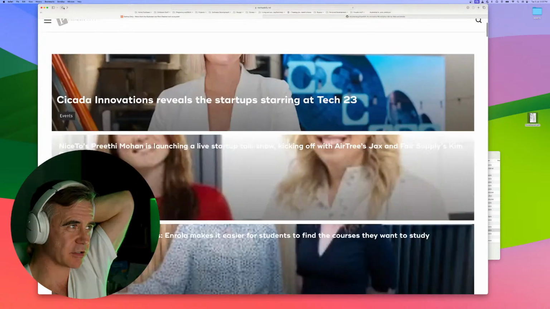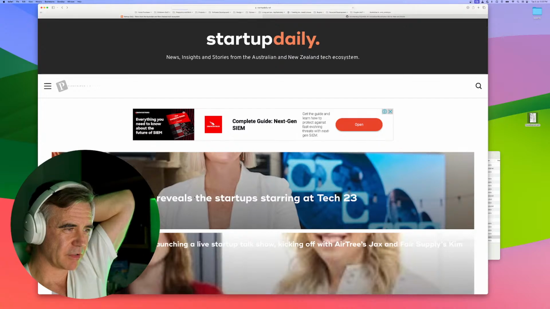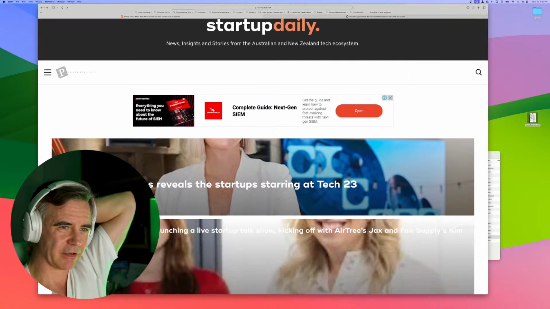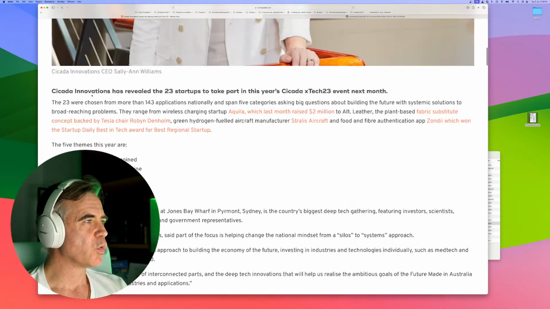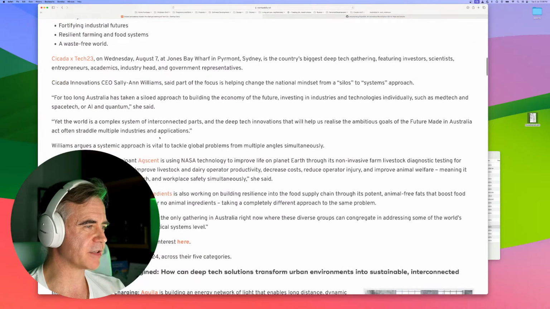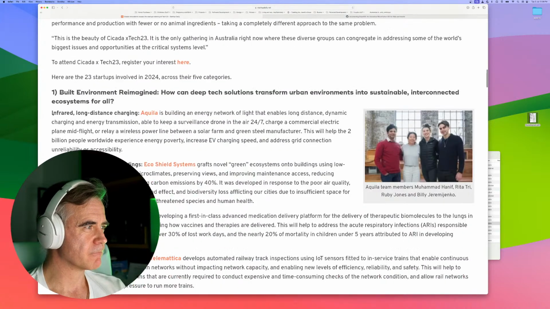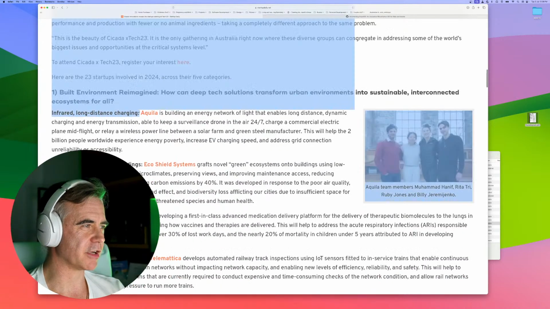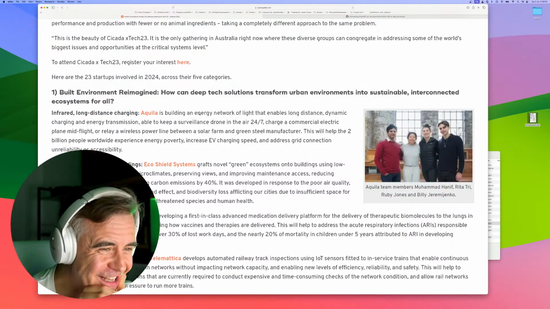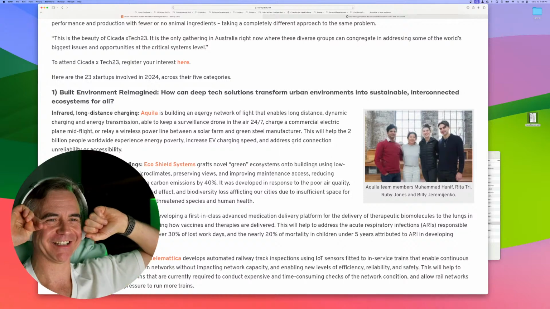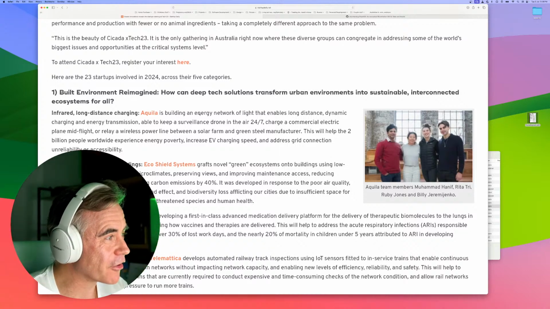Cicada Innovations. Okay, so we've got an event here, right? When is it on? 23 startups to take part in this event. And it is Aquila. Infrared long distance charging. It's building an energy network of light. Wait a second. This just doesn't sound right.